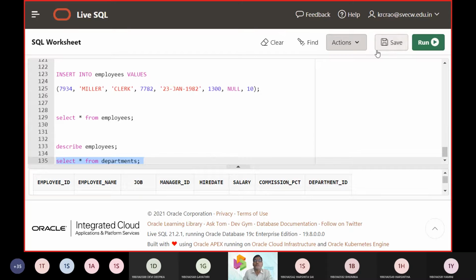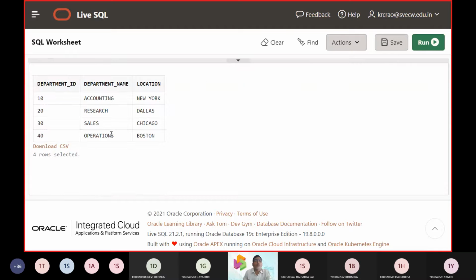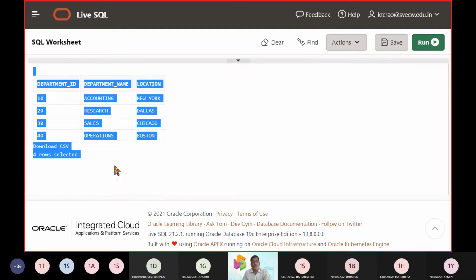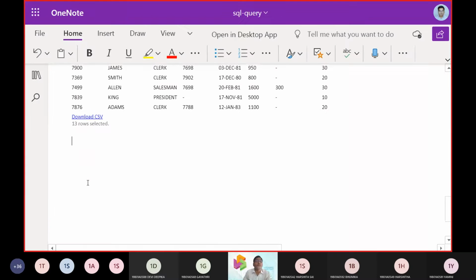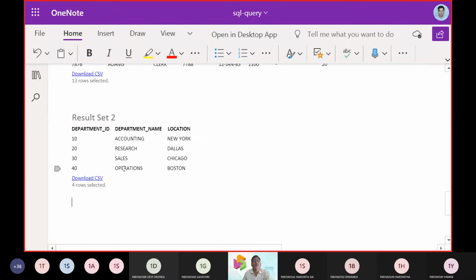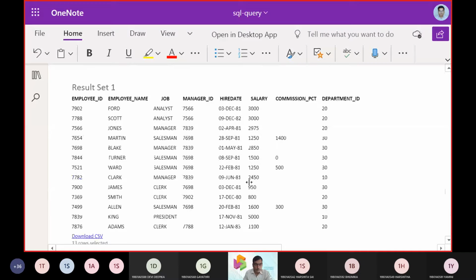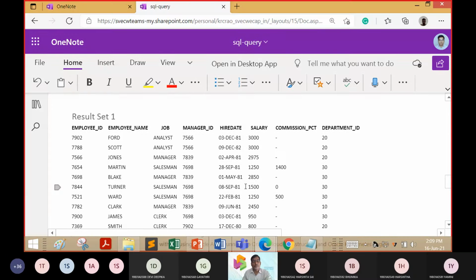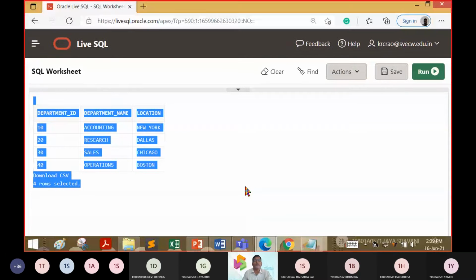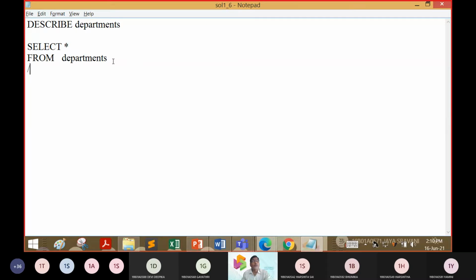So now we have the department table which we created with 4 records. So now we are bringing this into our work area. So this will be the master content to understand our queries. Similarly, now let us look at the description of departments. We worked on it.